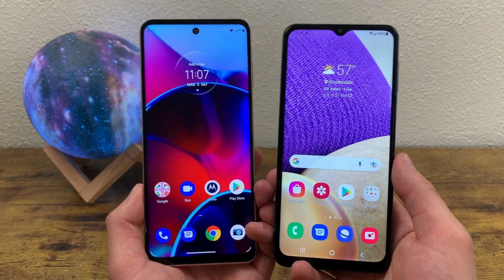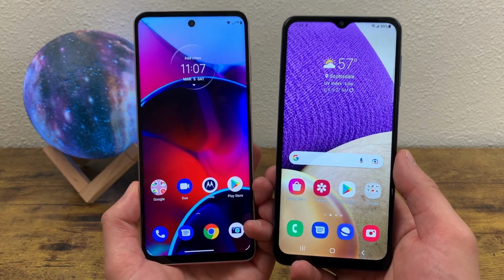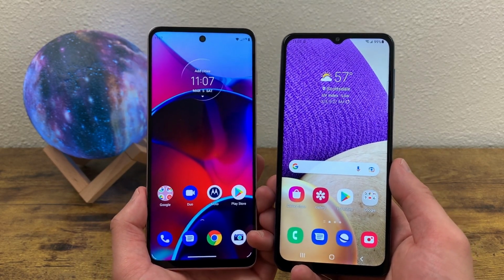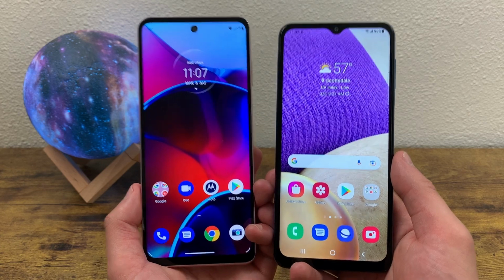And if you want to learn more about either of these phones, be sure to check out my full reviews and tips and tricks videos for them as well. But with that being said, let's get started.